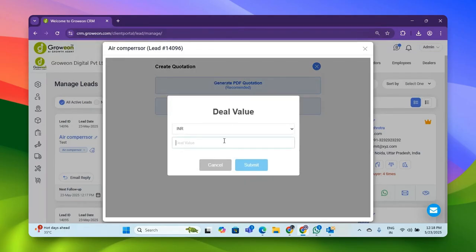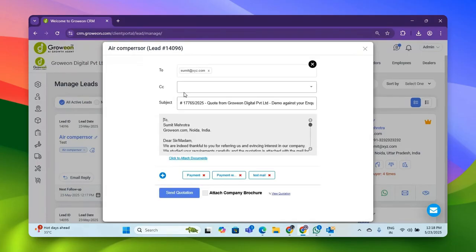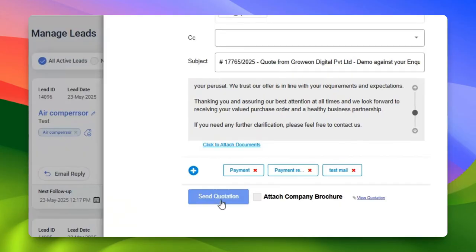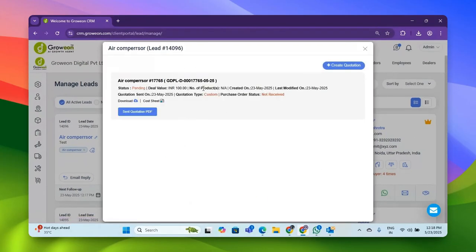The system will prompt you for the deal value. Add the deal value, hit Submit, and you'll see an email section open up where the entire content has already been drafted. Now just click on Send Quotation and the quotation will be emailed to your prospect. Once the quotation is sent, the details are saved in the quotation section.